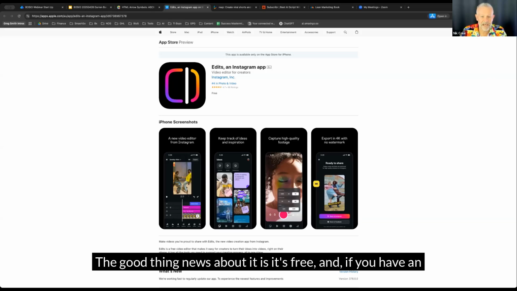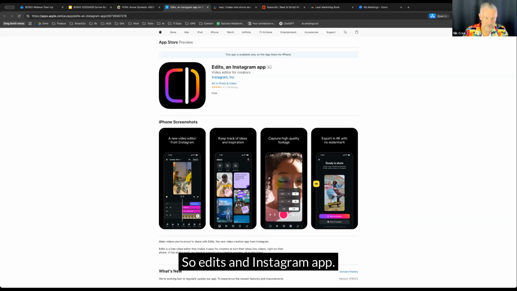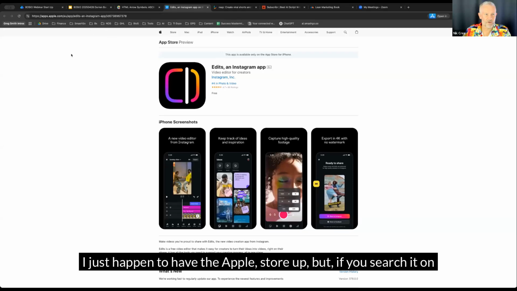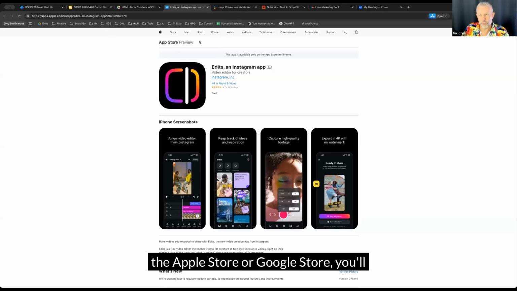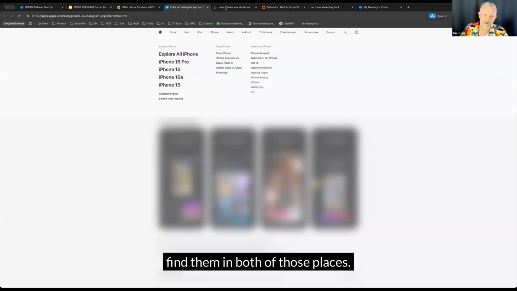The good news about it is it's free, and if you have an Instagram account, it is available for you to use. So Edits, an Instagram app. I just happen to have the Apple Store up, but if you search it on the Apple Store or Google Store, you'll find them in both of those places.